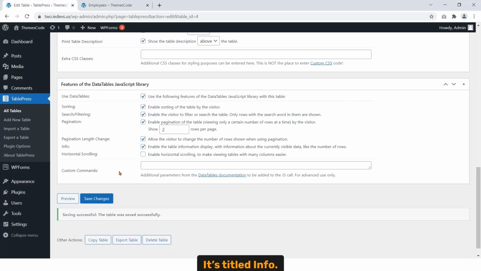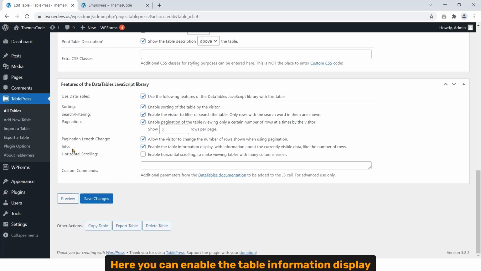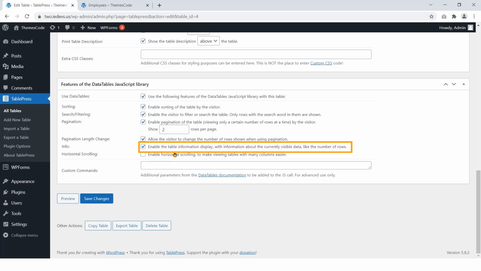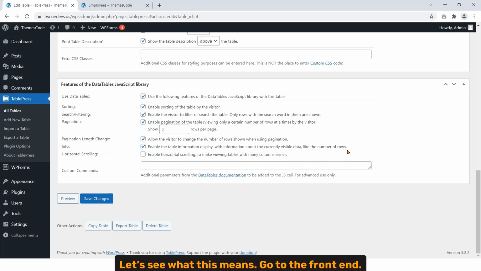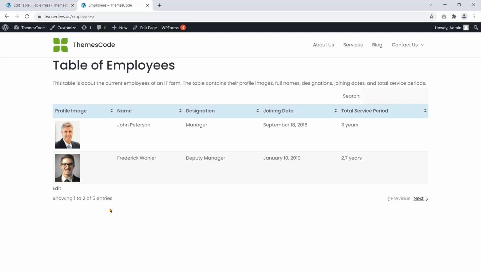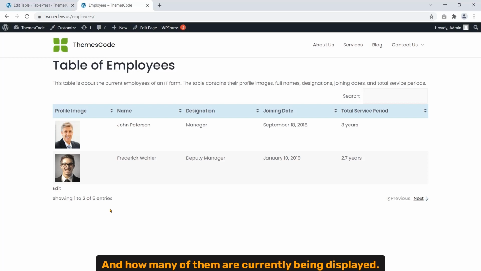It's titled Info. Here you can enable the table information display with information about the currently visible data like the number of rows. Let's see what this means. Go to the front end. See this thing. It says showing 1 to 2 of 5 entities. This is the display of table information, like how many table entities the table has and how many of them are currently being displayed. Let's disable the option to see what happens.